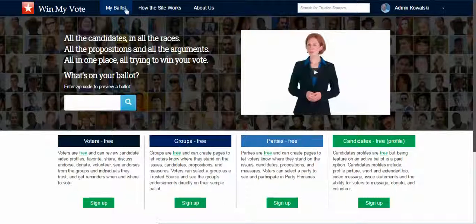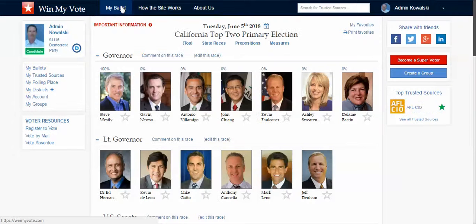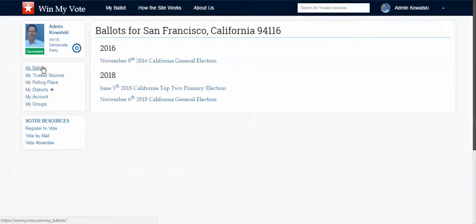The way it works is that voters can sign up for free with just an email address or a social media account. They enter their zip code, and that zip code places them in specific voting districts, and then we can create interactive ballots for them for the upcoming elections. So I'll use as a demo the most recent election that we just had.